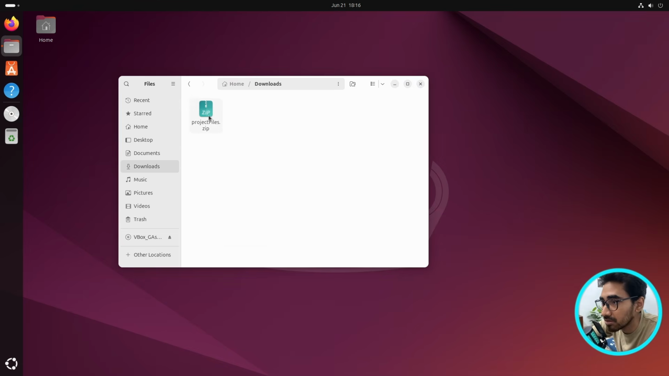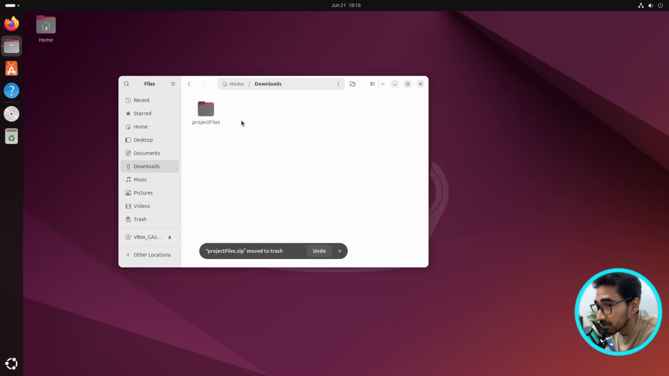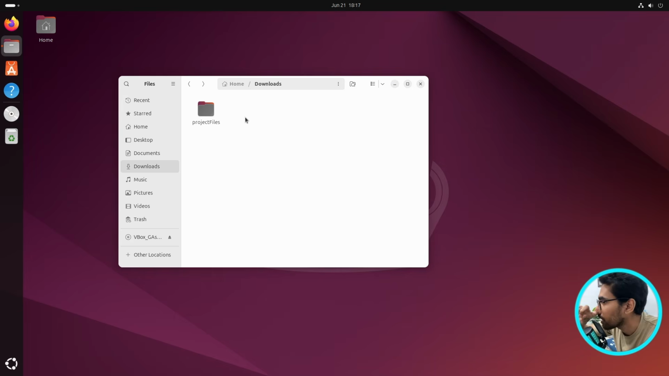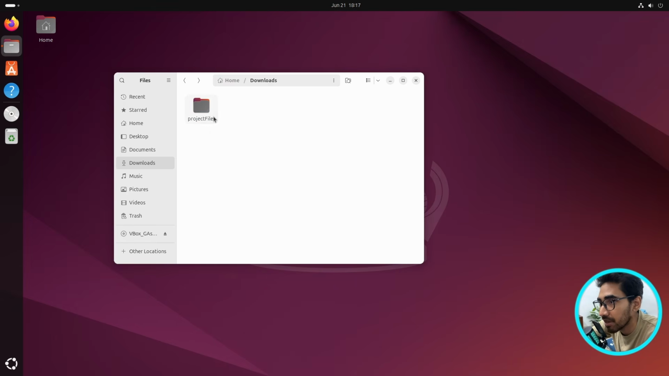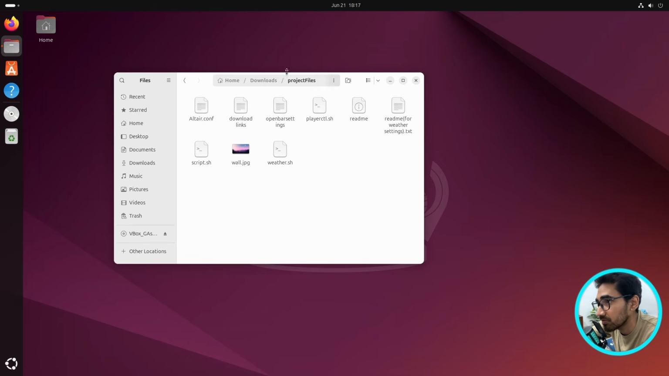This is the project file, and I'm going to extract it and then delete this zip file. And inside this project file, by the way, make sure to keep this project file folder inside the downloads directory. Now once you download this project file, the actual project file might be inside another folder, so make sure to keep this original folder inside the downloads directory, and you'll be good to go. Because I have a script inside here, and the path is downloads slash project files, so it won't work unless you put the project file inside the downloads directory.